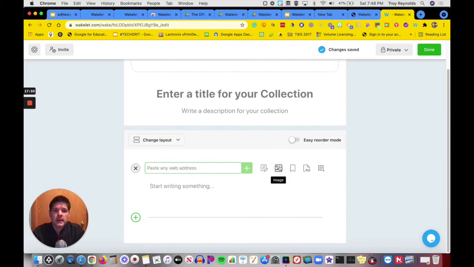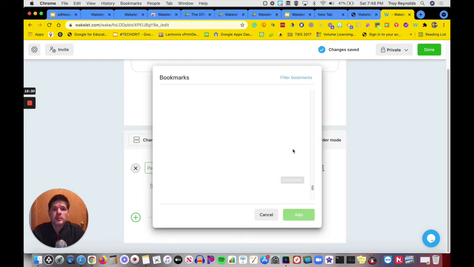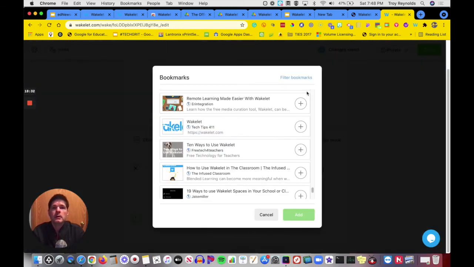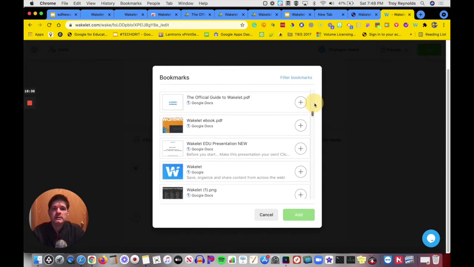If I click the plus again, I can simply just upload an image from my computer, or I can choose from the library. If I click on the bookmarks link, the bookmarks are actually all of the links to sites that I have saved. And then when I'm in here, I can easily add these bookmarks into this collection, and they will stay in that other collection, so I can add them to multiple collections.